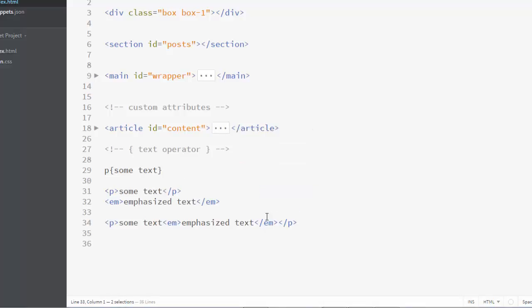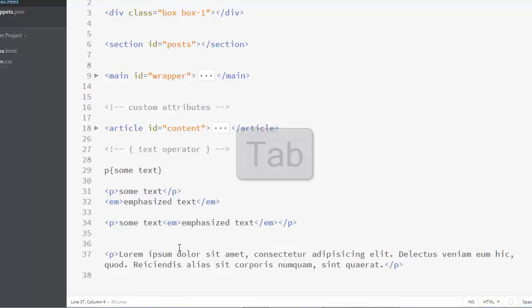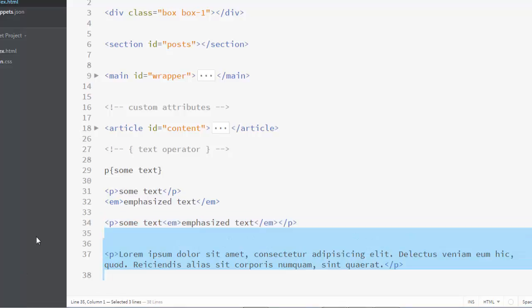Okay, now let's say I want to create a paragraph with some dummy text. So this time I can just go ahead and create my child element and write lorem. Let's say I want to create 20 words, so I can specify the word limit by using the number and hit tab. And now you can see that I have immediately created a paragraph with only 20 words.